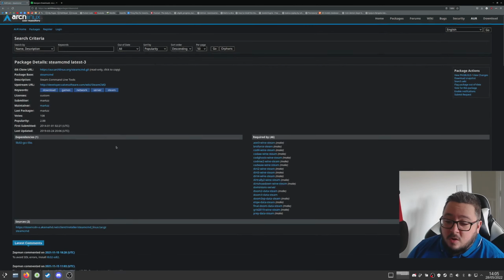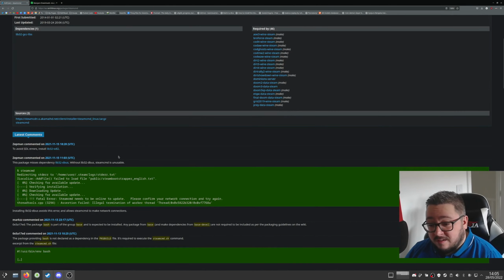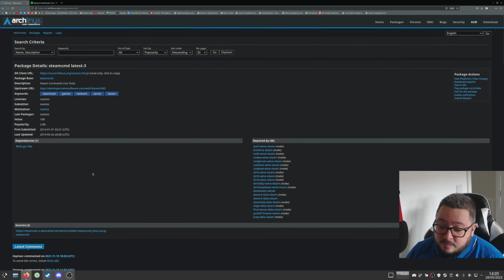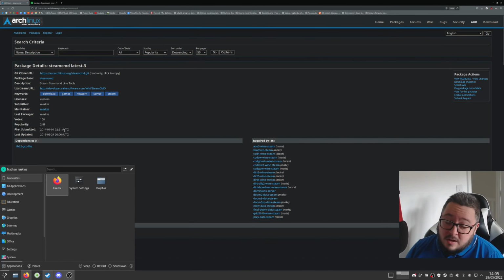Sometimes even you'll get comments in the section below like, it was missing this. This one says it's unusable. To avoid STL error, install this. So people are very helpful on here, which is nice. Especially because most people who go on here probably don't know a huge amount about Linux. Well, I say that, it's Arch Linux. So a lot of people on here would actually know probably more than most people do about Linux.